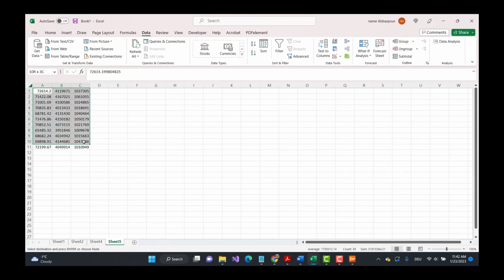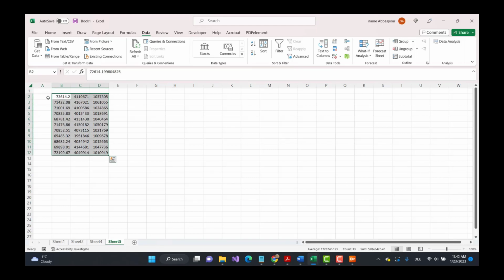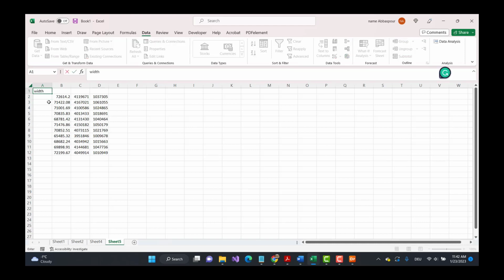Okay, so now what I have here, let me copy these over here. So here is the width, right? Here was the width. Here is sediment. Here is total nitrogen. Here is total phosphorus. So the width is 10 meters, 11 meters, until 20 meters. So this is what I have.